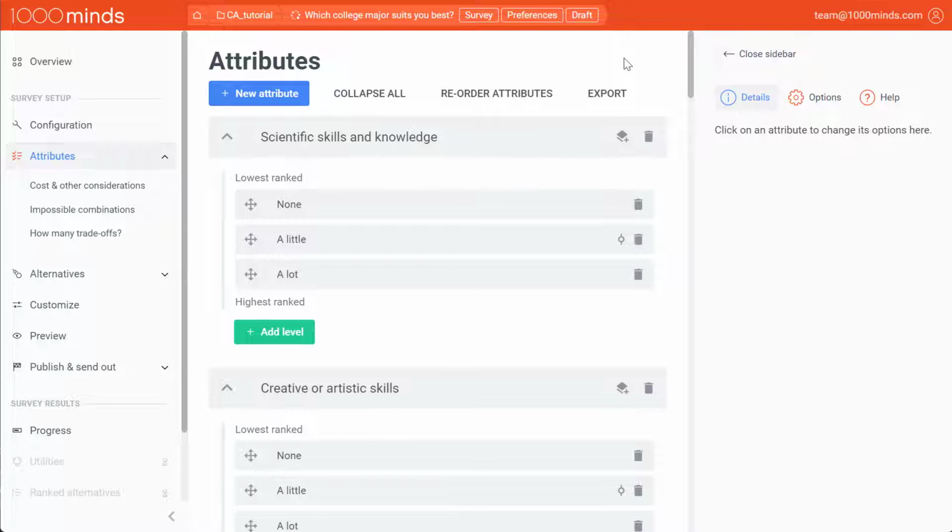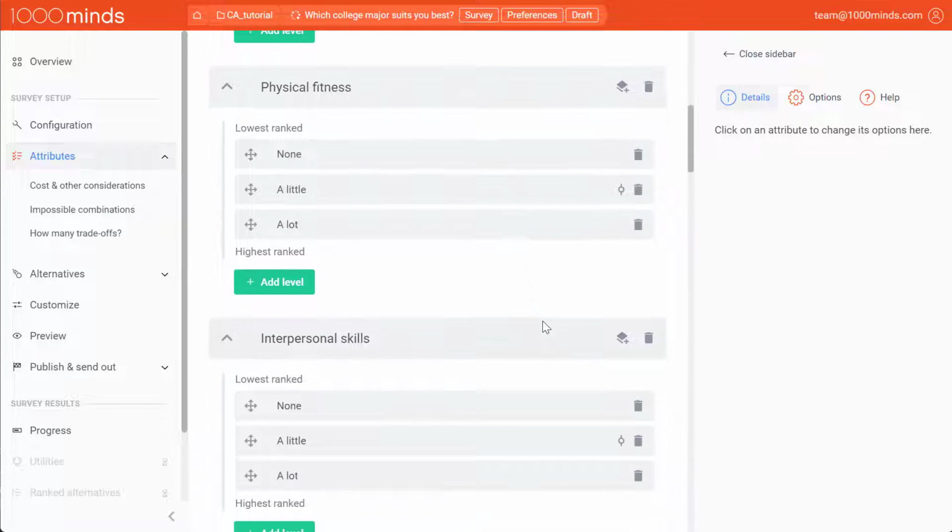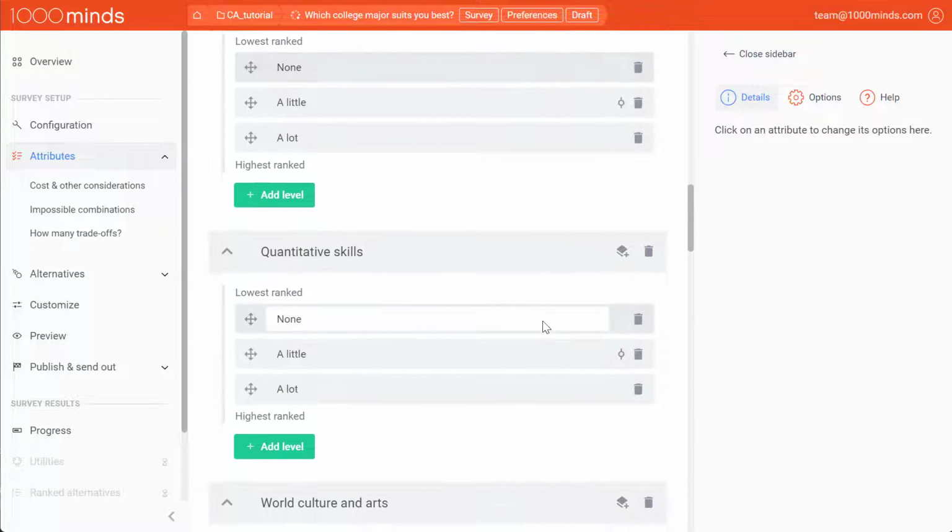To do that, 1000Minds allows us to make some attributes optional, so that survey participants can choose for themselves whether or not they would like to include that attribute in their survey. In this example, we want to survey potential college students about their preferences for college majors. Our attributes consist of different skills and subjects of interest, and we want to make these optional.